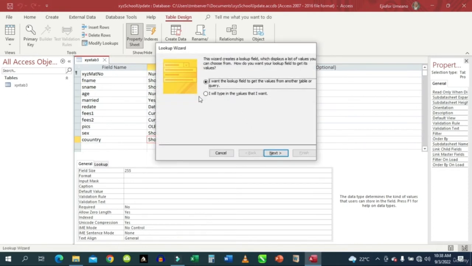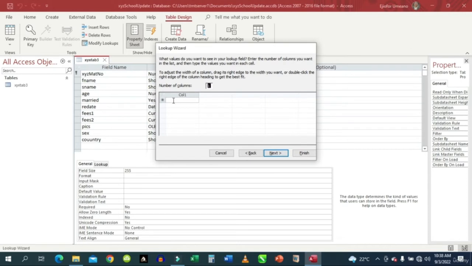So the lookup wizard will ask us if we have a table. In most cases, you have a table that contains all the countries, so you have to choose it. But because we are practicing, we want to type our own options so students can pick from our options. So we click next. It wants us to put in the names of the countries for students to choose from.